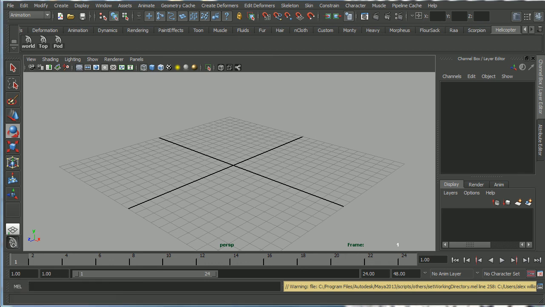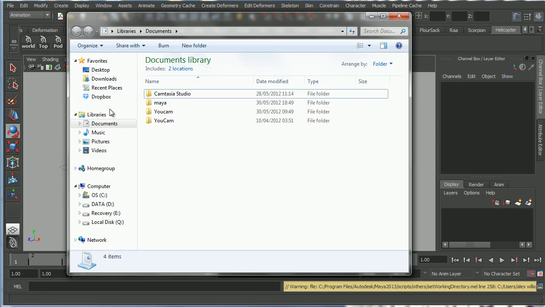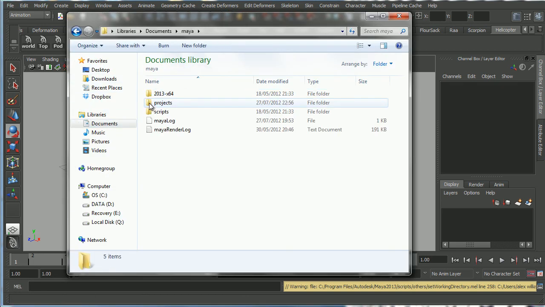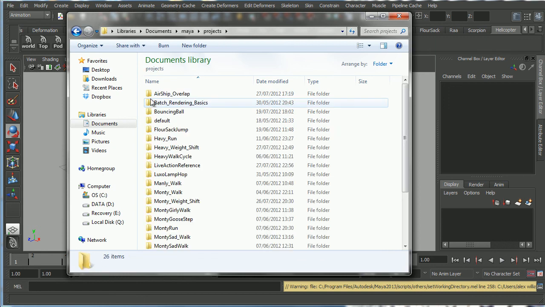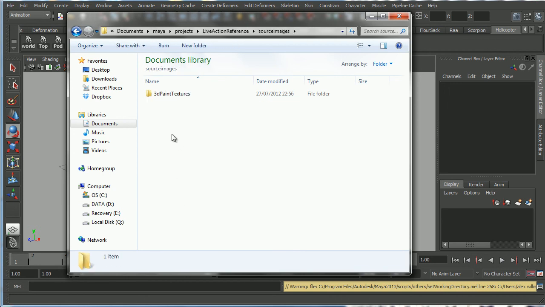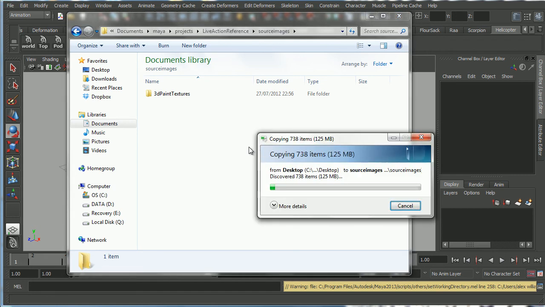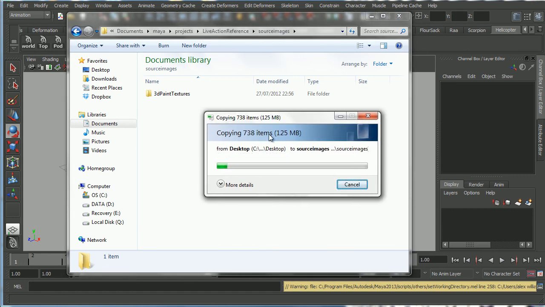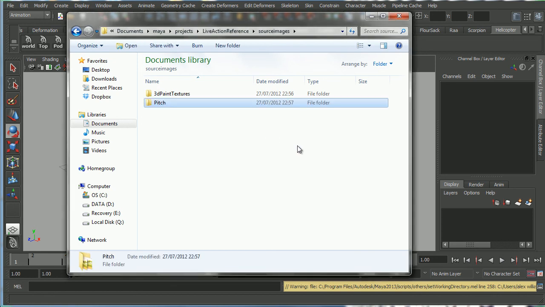And now I need to go and find that folder. So that's going to be in my Documents folder in Maya, Projects, and there it is, Live Action Reference. We've just created it. So I go into that, go into my Source Images folder, and I'm now going to Control-V paste all of those images that I have just created. And there's quite a lot of them, there we go, 125 megabytes worth of images. So it's going to take a while to paste all of those images.